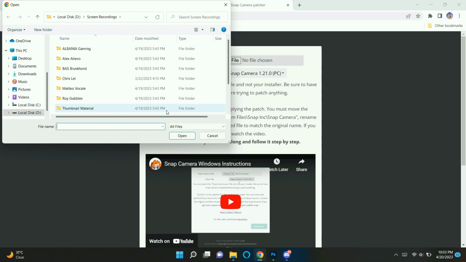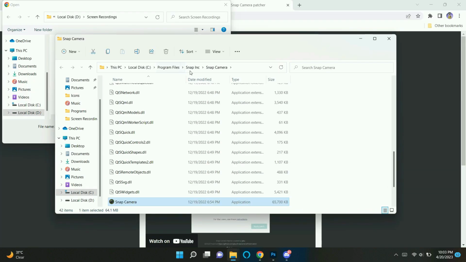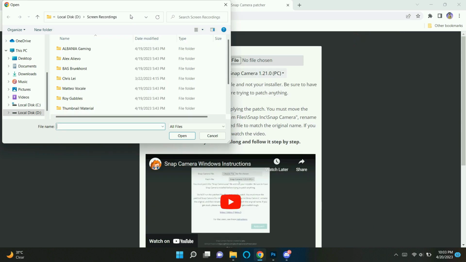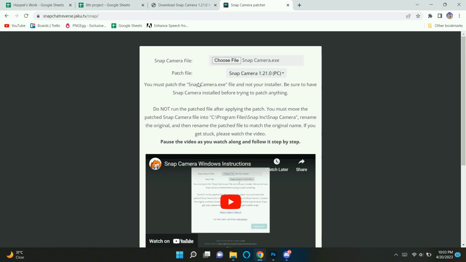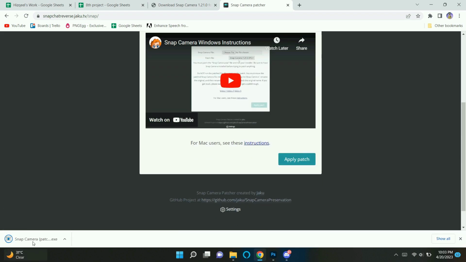So you have to move to the directory where you have installed your Snap Camera, and to get it, simply go over to your desktop, copy the location and paste it over here. And now from here, simply select Snap Camera launcher, open it up and click on apply patch, and a patch file will be downloaded.